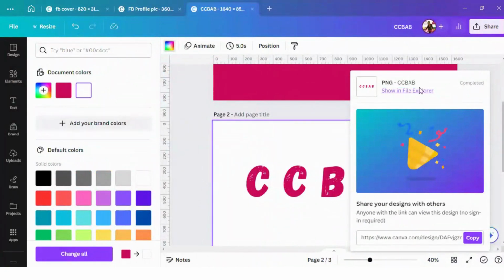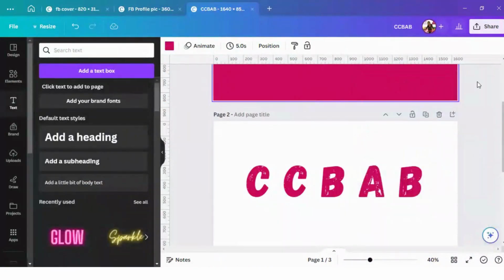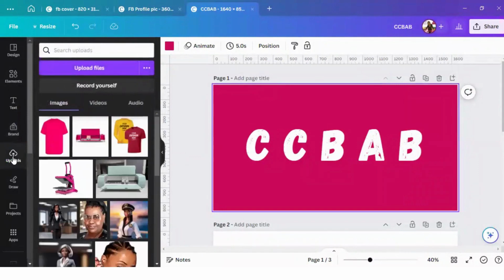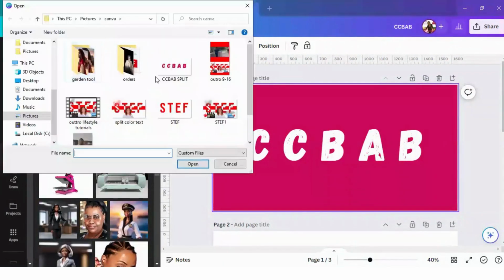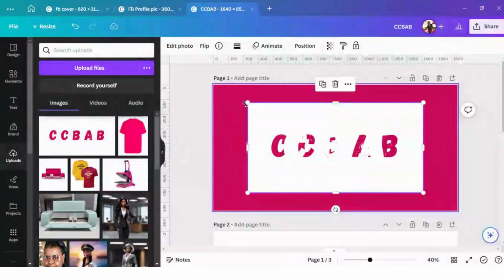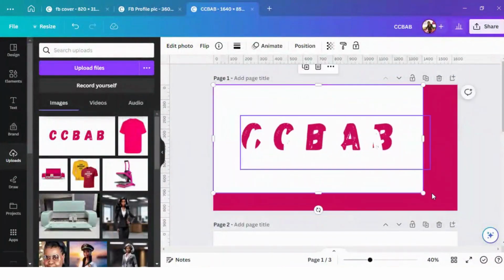Okay, so once I do that, I'm going to go back up here to this first one, and I'm going to bring in that file that I just saved. Let's do it the proper way. We're going to go over here to upload. I'm going to upload a file. So I'm going to upload this file right here. Open. Allow to upload. Then I'm going to add that to my canvas. This is my canvas. I'm going to add that picture to my canvas. Then I am going to size it.